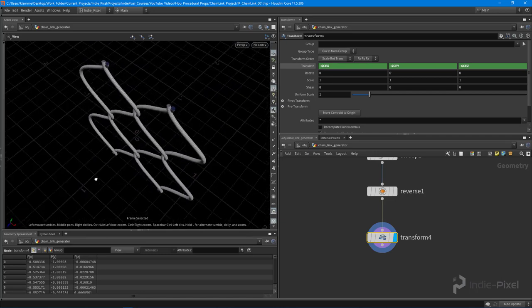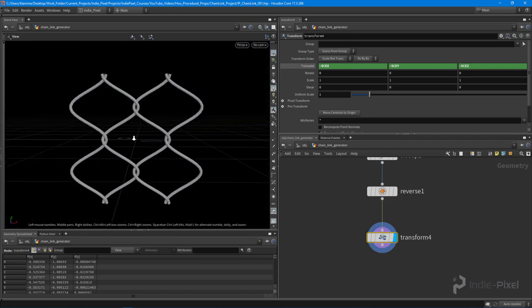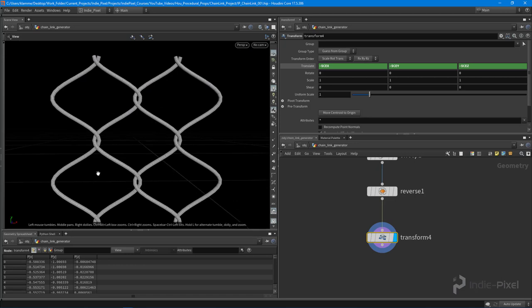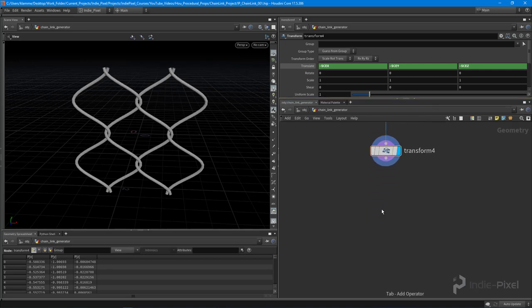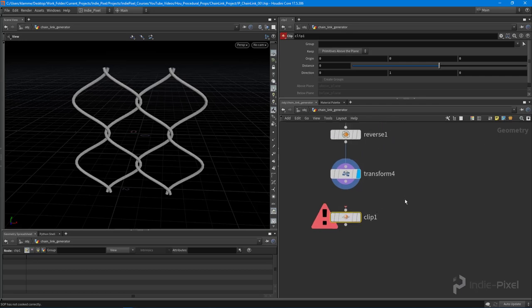Very cool. Okay, so what I want to do now is extract just this centerpiece. I don't need all this other stuff. Let's go and create a clip node to do this. And I'm going to demonstrate this.